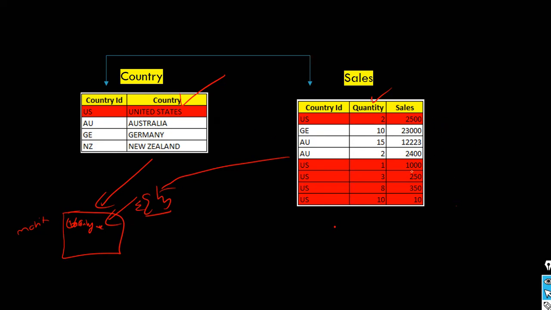So 2,500 plus 3,500, this one, right? The total of the United States. So here in the matrix, if you see United States, in this country, how many? Okay, so quantity is very simple to add. So 2 plus 1 is 3, 6, 16 plus 8, 24. 24 units sold. And next, it will skip to the next record, and then Australia.